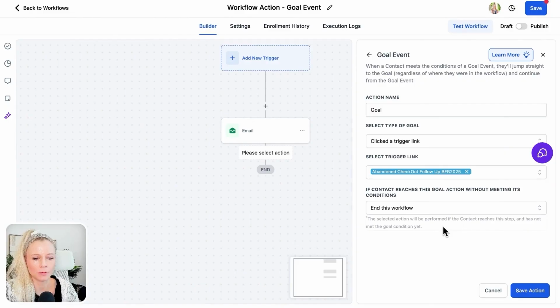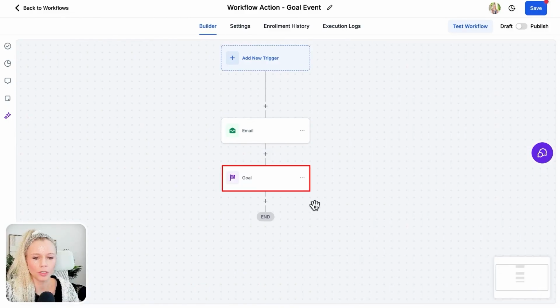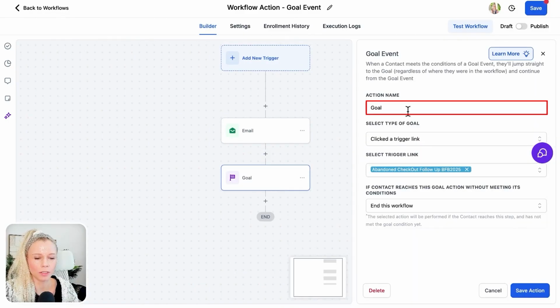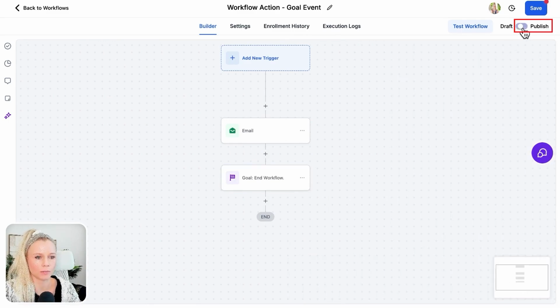I would say end this workflow, hit save action. Also, quick tip, I would always recommend you to rename the action name, so goal and workflow, so you know exactly what's happening. Don't forget to hit publish top right corner and to hit save.